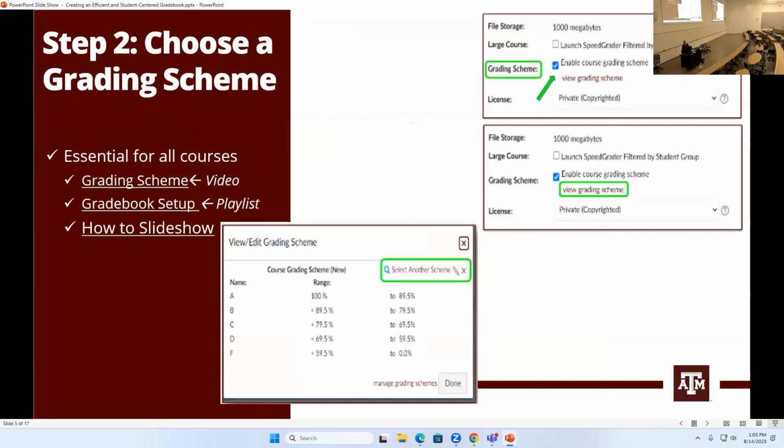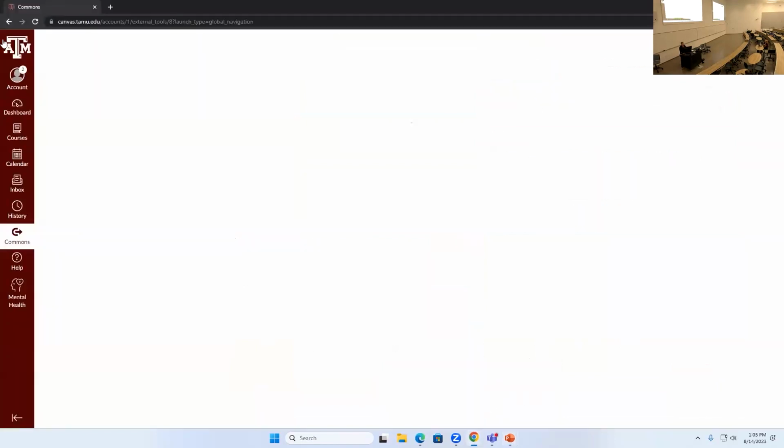So once you have decided on what type of gradebook you're going to do, then you want to choose the grading scheme. And I'm going to go ahead and get into a sample course to show you where this is. Your grading scheme basically articulates to your students what constitutes an A, what constitutes a B.